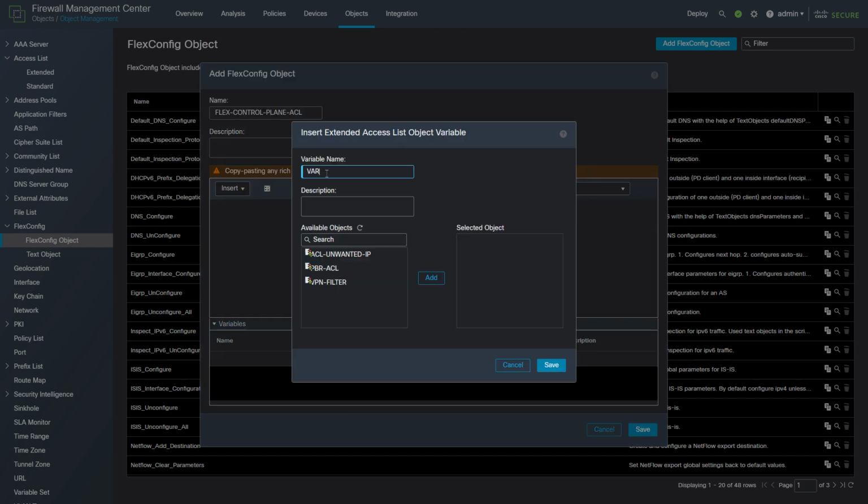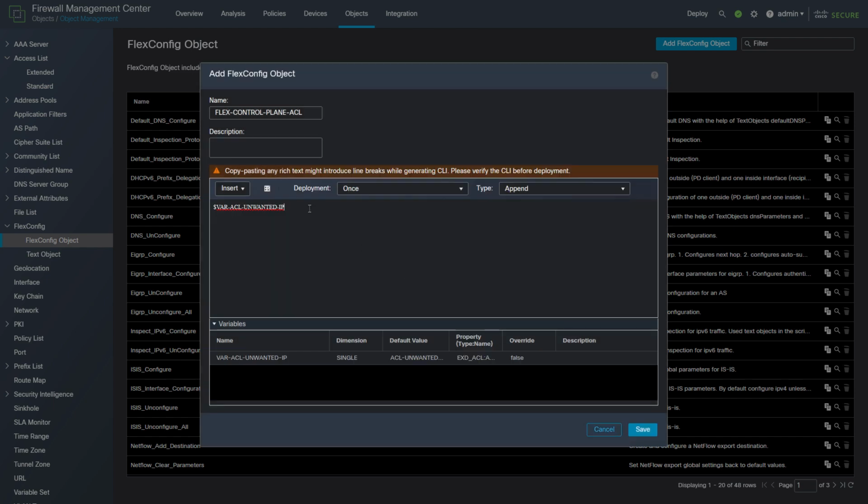Give a name to the ACL object variable. In this example, I will name it var ACL Unwanted IP. Select the extended ACL you previously created and finally click on the Save button.